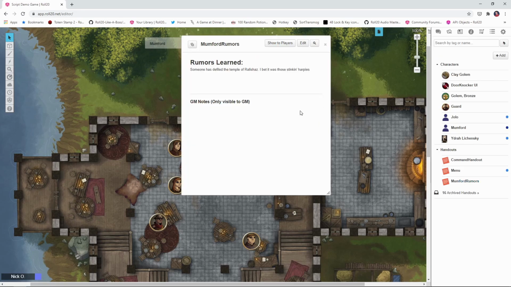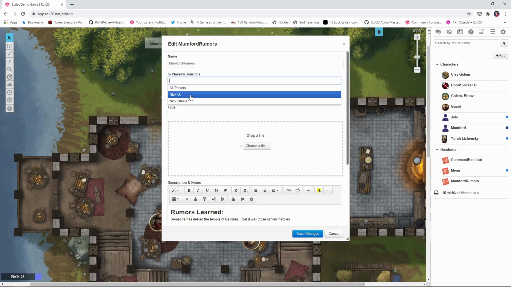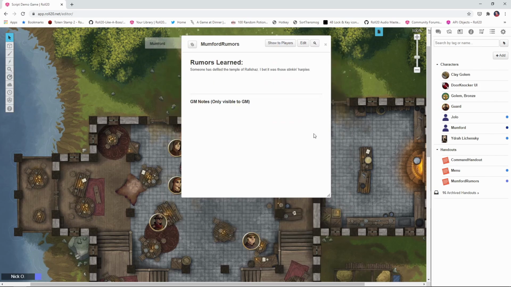For the handout that gets created, by default, this is not shared with your player because some GMs may want to make their players write their own notes. If that's the case, just leave it as it is. But if you do want this to be shared with your players, just go to Edit and then put it into the player's journal, save it, and you're good to go. That's the only tweak that you'll need to make there.